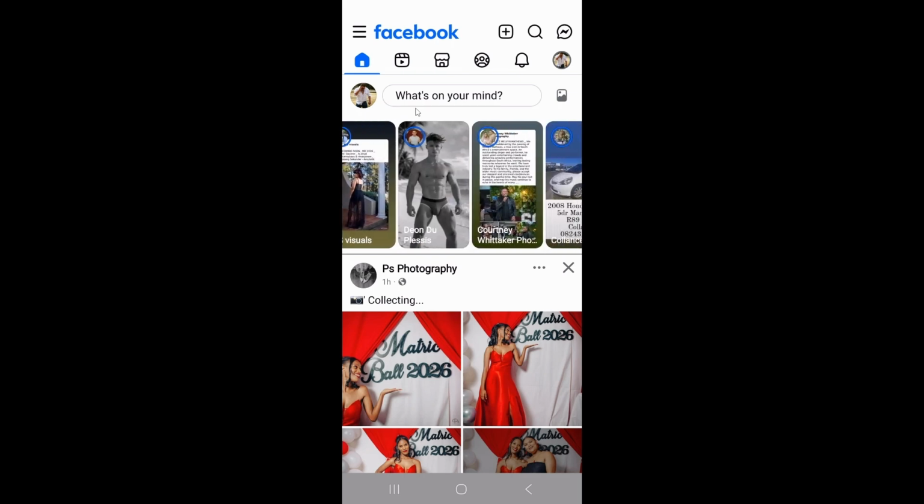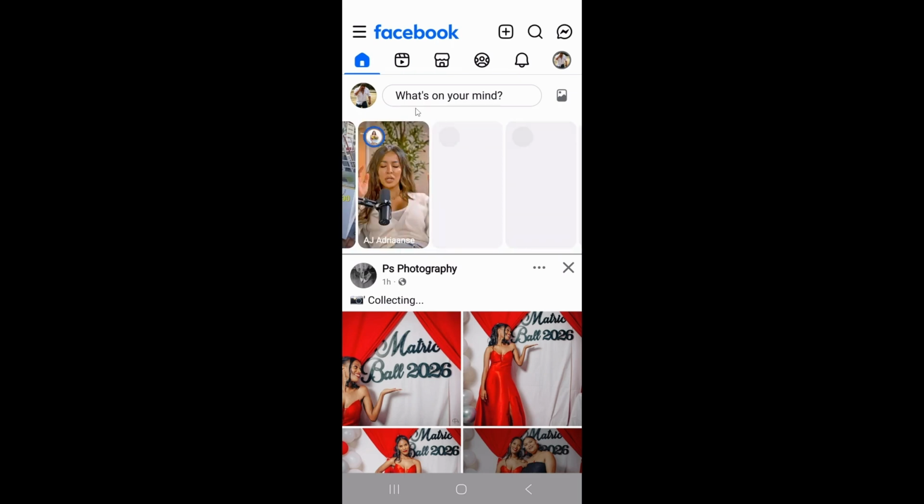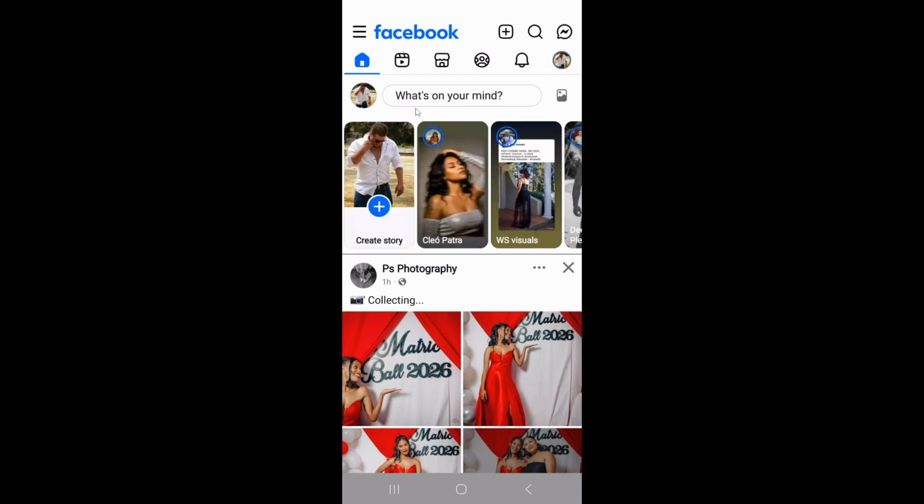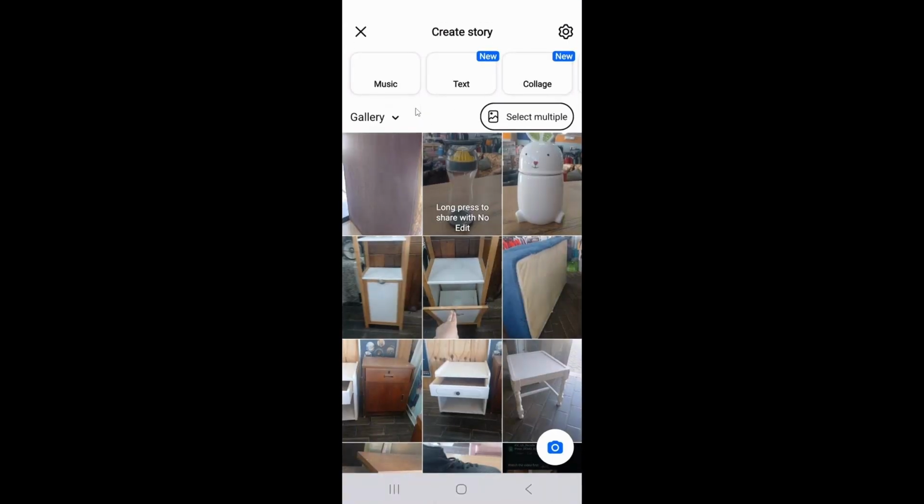Now these stories that you see here, these are all of my friends' stories. So all you need to do is click on create story. You'll now be able to see all the media that is on your device. You can also add music, text, and you can make a collage.